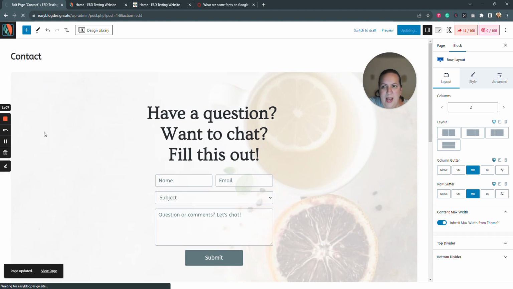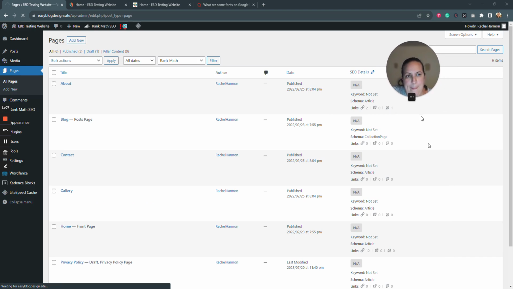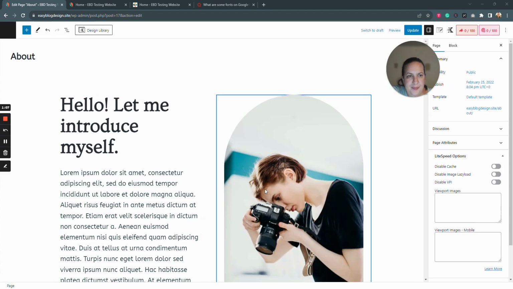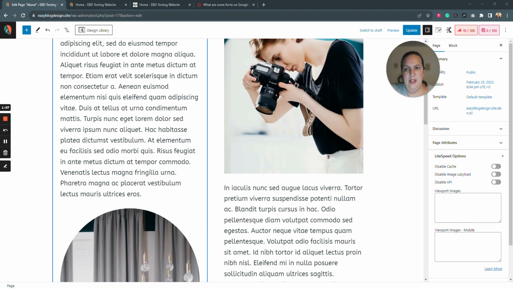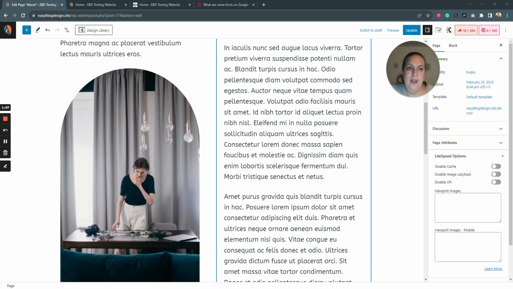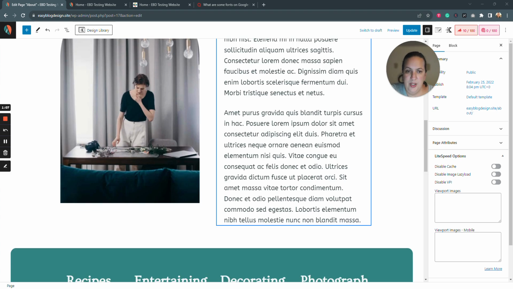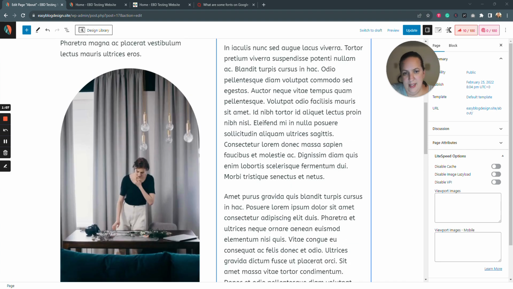All right, now come back to your pages and let's do our about page. Okay, so I would put a picture of yourself if you're comfortable with that. And then just put some information about you, who you are, what you can offer your customers, and just how you can help them and things like that.